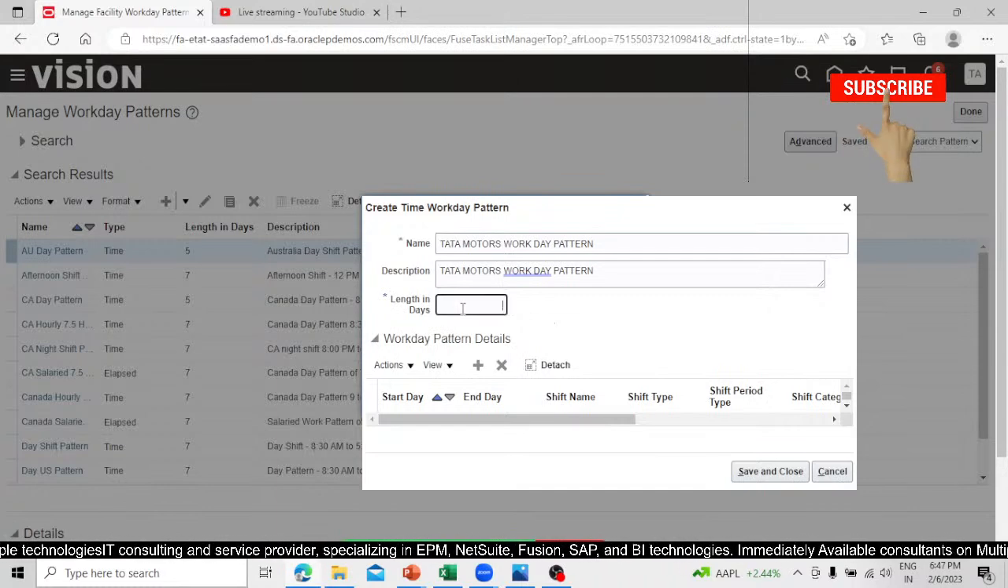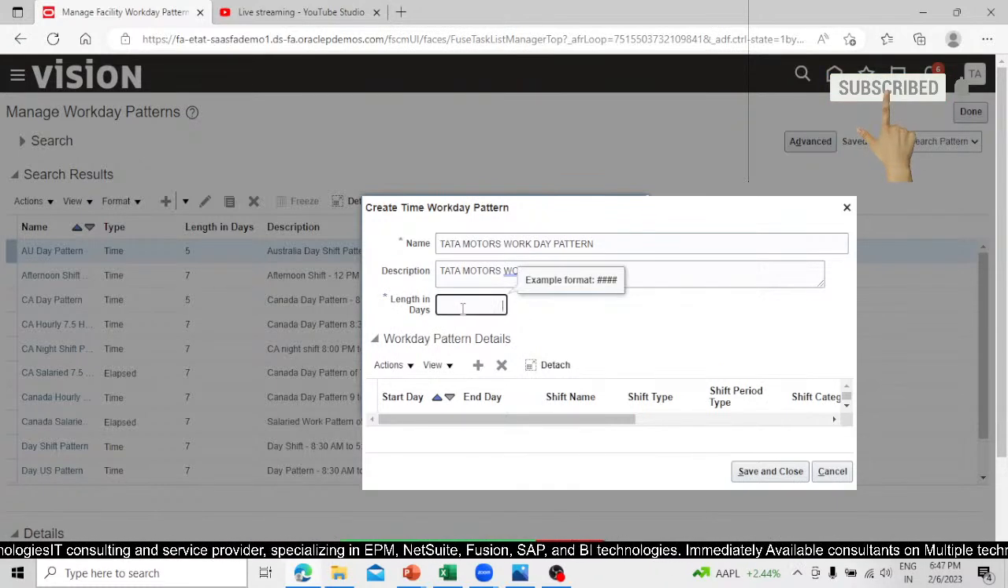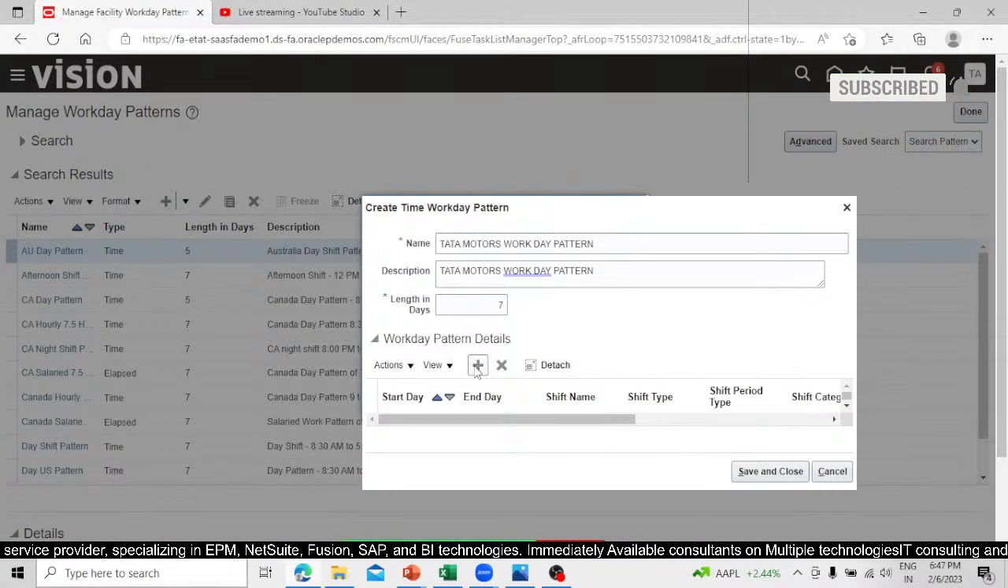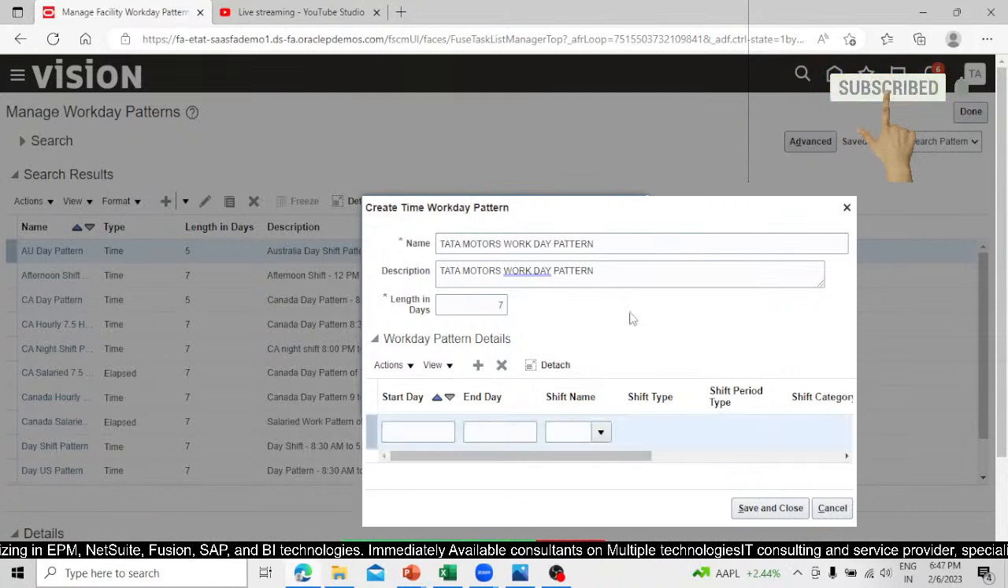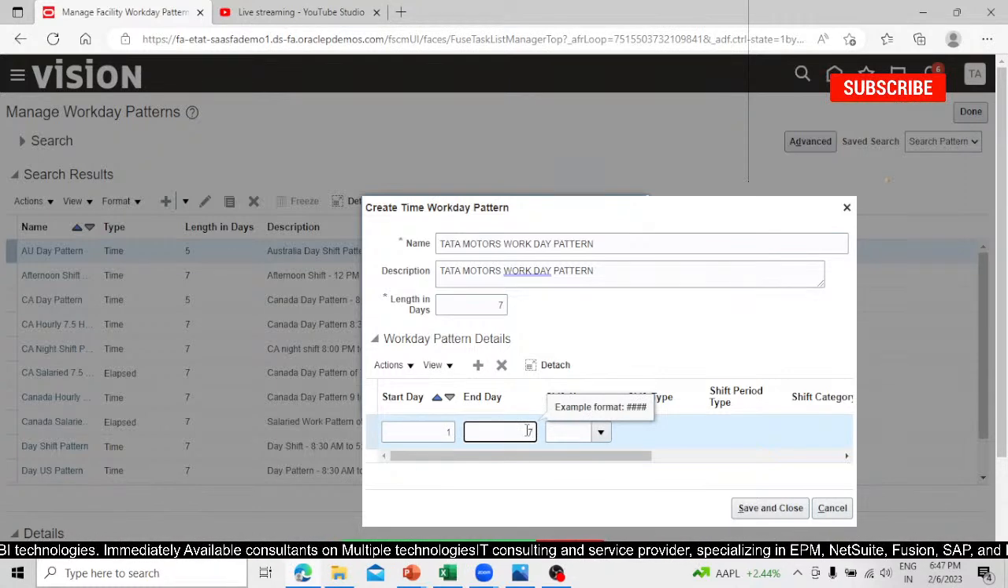And the length in days, how many days? We have these 7. Right. And we have to add the pattern. So click on this create icon. Right. So start from first till 7. The 7 is the end date of this workday pattern, right?